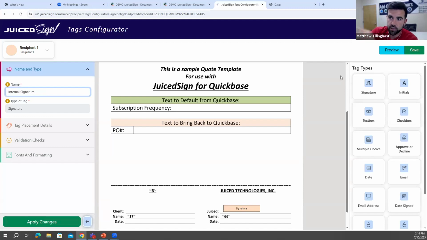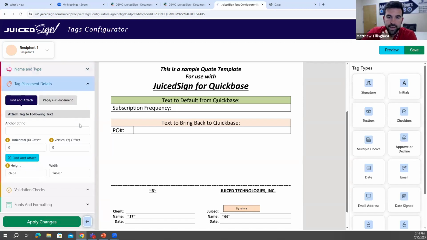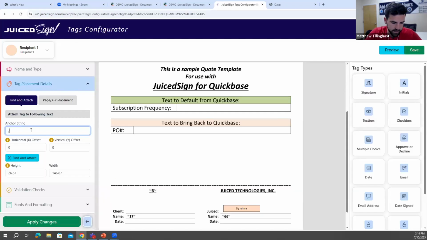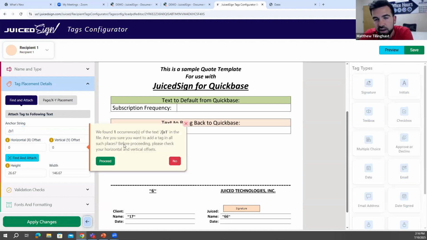Right? Tag type we know is signature. I just dragged it over from the right. And now the tag placement. Now I can do something unique here, right? I can actually find and attach to the anchor string. And this is where it's super important. I want to make sure I talk about this. Let's just refer back here, right? This is the one that we're trying to mimic. So I know there's a /JS1 on that document somewhere. So I could actually type in /JS1 and hit find and attach. And what this says is we found one occurrence of the text /JS1 in the file. Are you sure you want to add a tag in all such places? Before proceeding, please check your horizontal and vertical offsets.